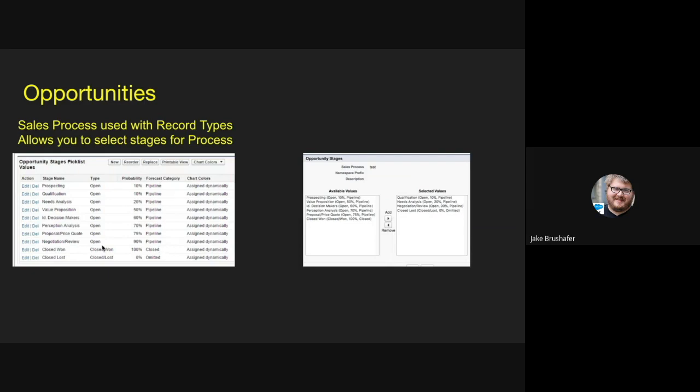Type just means it's open versus closed off. The pipeline forecast category, they're all in pipeline here. There are additional stages, which we'll get into a little bit here. But the different stages affect where the records sit on the forecasting when you actually do that.